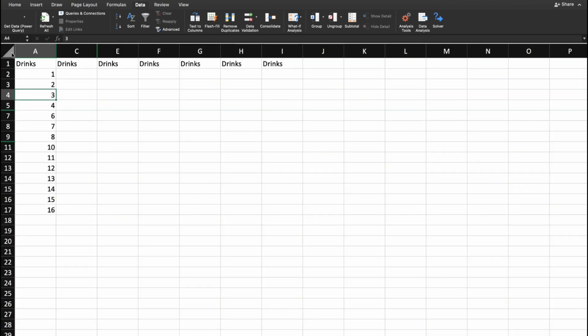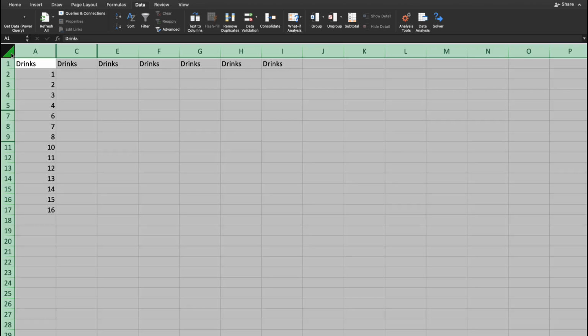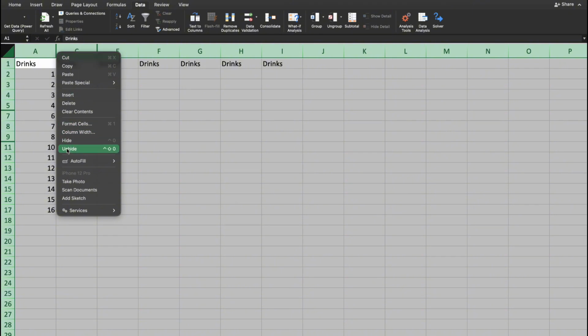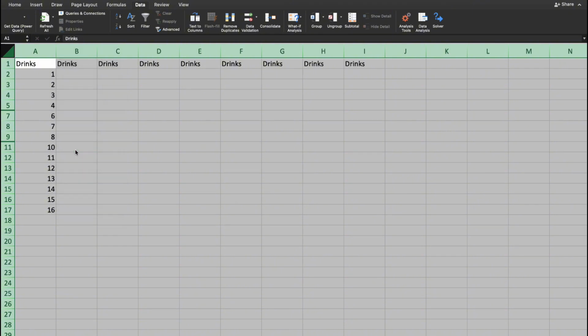simply click on this button in the top left corner to select everything. And here I need to select this little border between just two letters here, and right click. So here I will have to just simply click on unhide, and I will unhide all the columns.